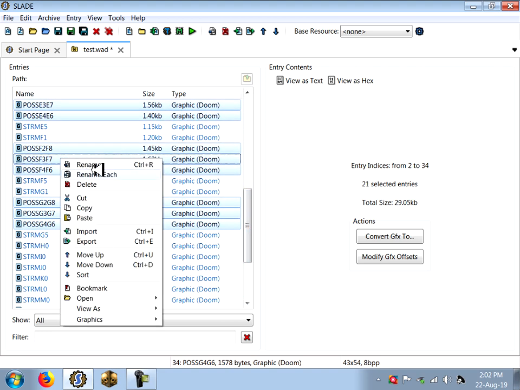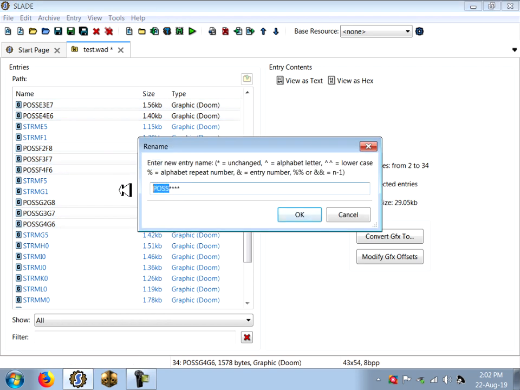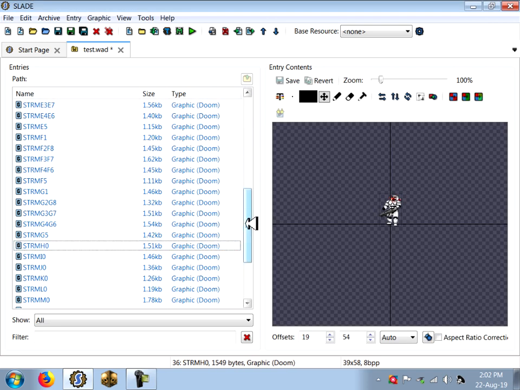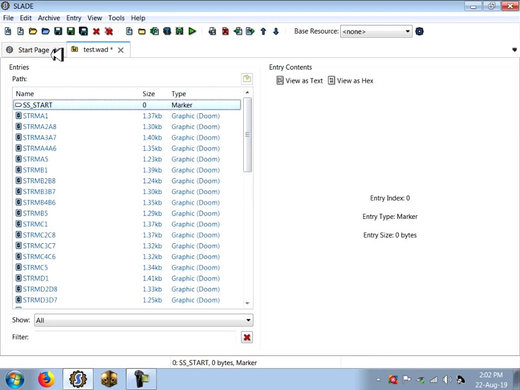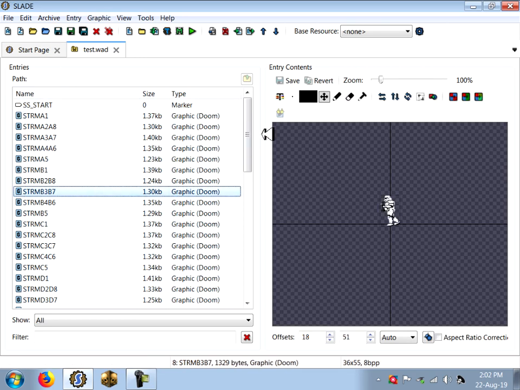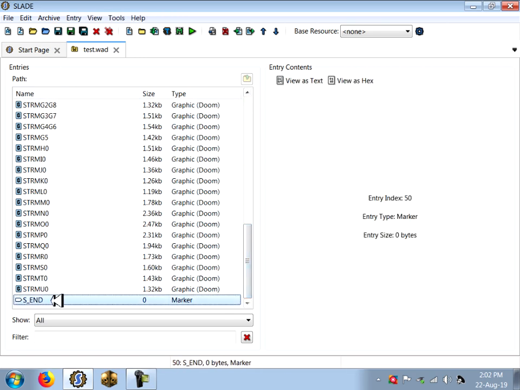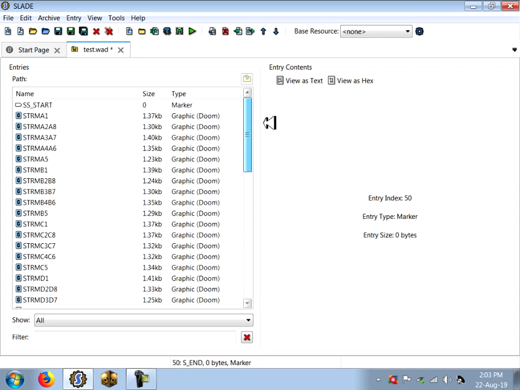So again, you right click and go rename, and we'll do STRM. Okay, so now we have SS start at the beginning, all of our graphics, and S end at the end. Now you can add other stuff as well, like music, but you'd have to import any custom lumps after the S end mark. You have to have your sprites first in the WAD.